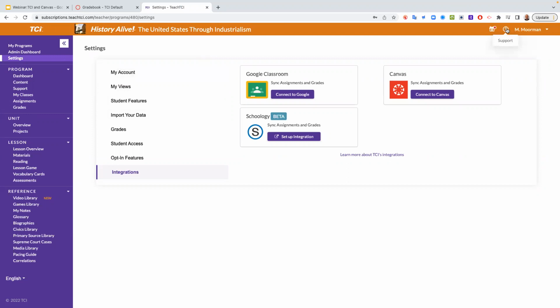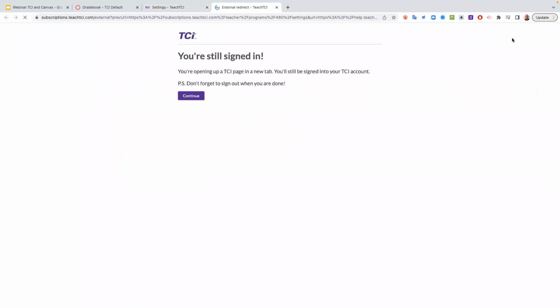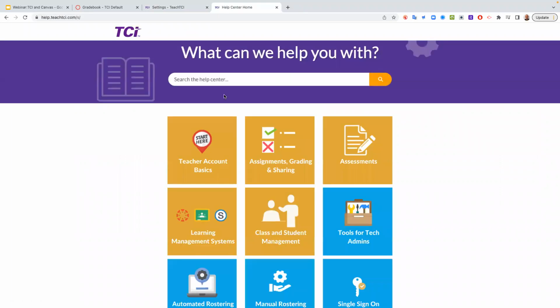You're going to see in the top right-hand corner, there's a support tab right there. And it's got a little question mark icon you can kind of see. And there's a little help button. If you click help, that will take you to a spot where you have to hit continue. You have one more click. It'll take you to what we call our help center.